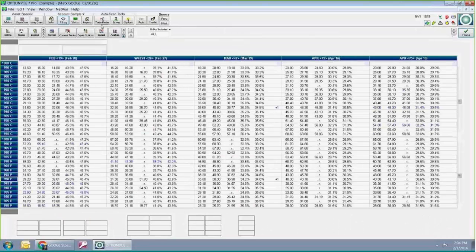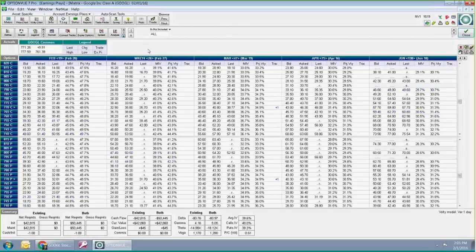Oh, I still have them in there. Oh, I just switch accounts. So I put them in that account.